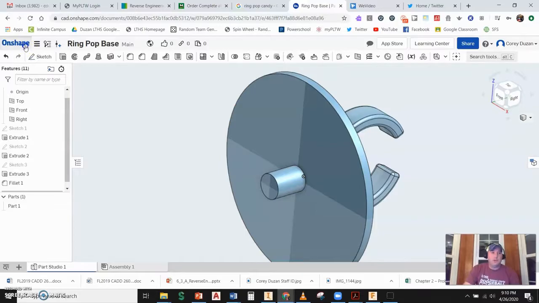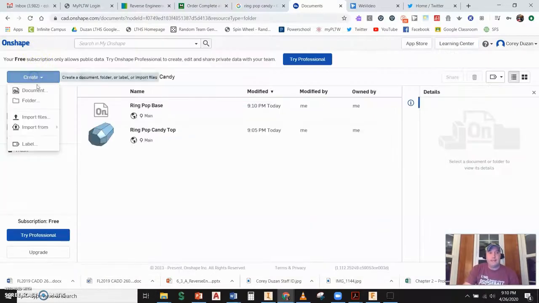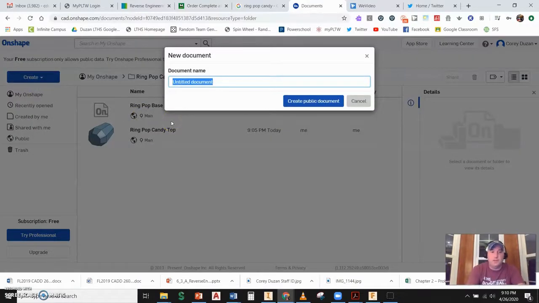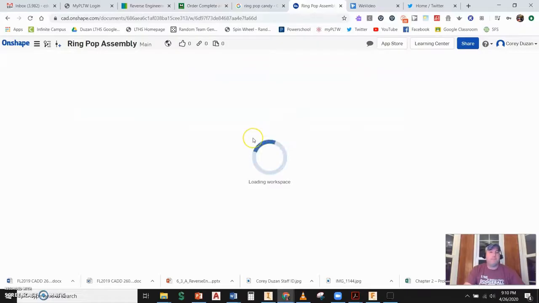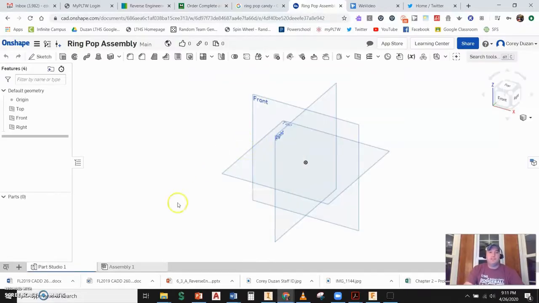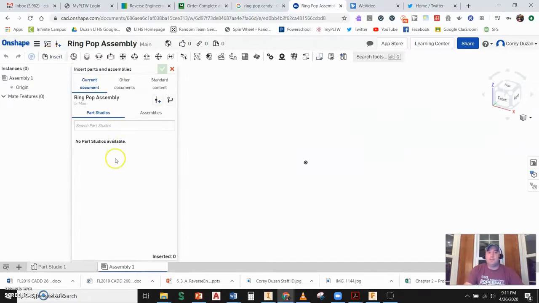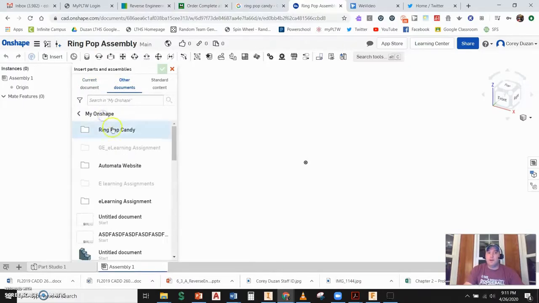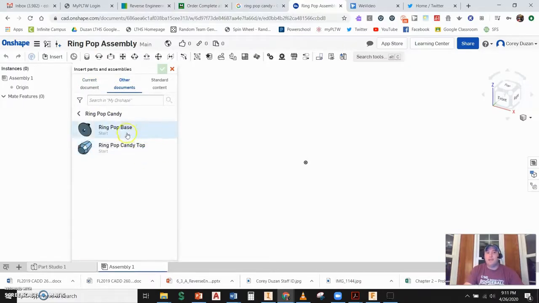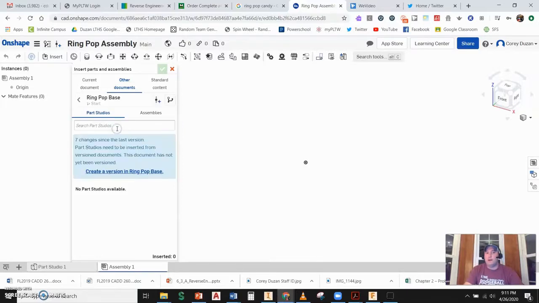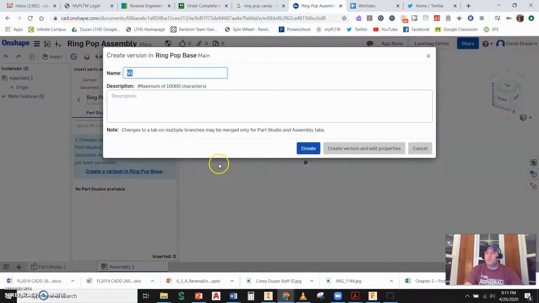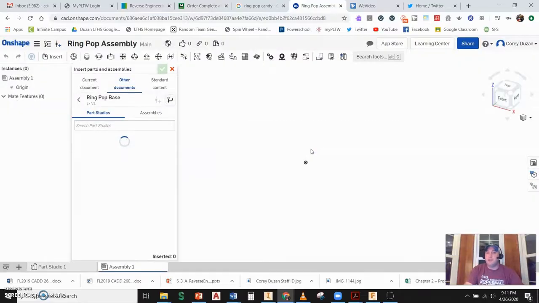Now I'm going to come out here, go into OnShape. I'm going to create a document, and this one we're going to call Ring Pop Assembly. Let's go ahead and create that public document. And now what we're going to be doing is jumping over here into Assembly 1. We're going to come up here, go to Insert, and now I'm going to go to Other Documents. I'm going to go into My OnShape, go into Ring Pop Candy, and I'm going to go ahead and just pick on Ring Pop Base. Go ahead and create a version in the Ring Pop Base, and just go ahead and hit Create.